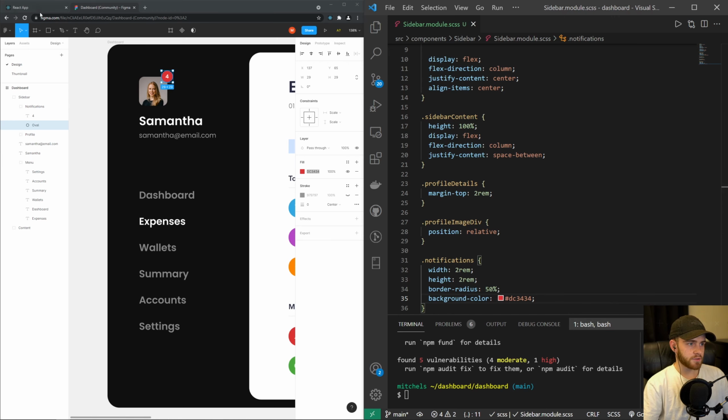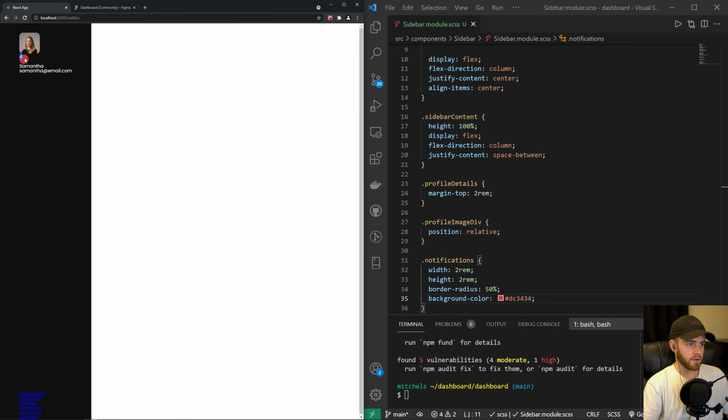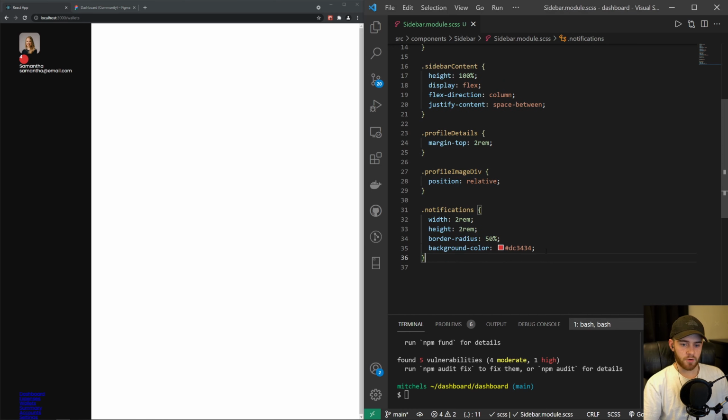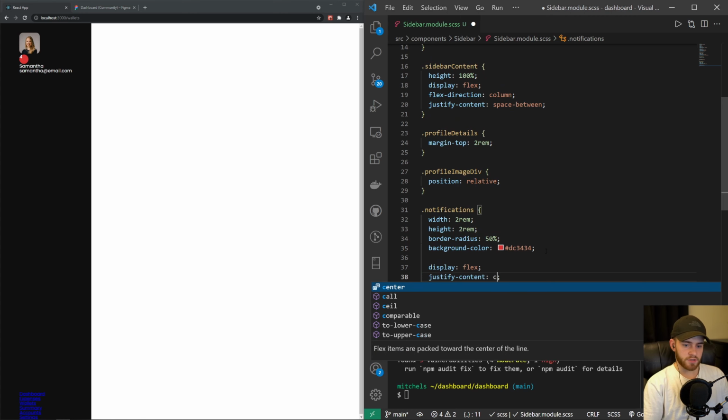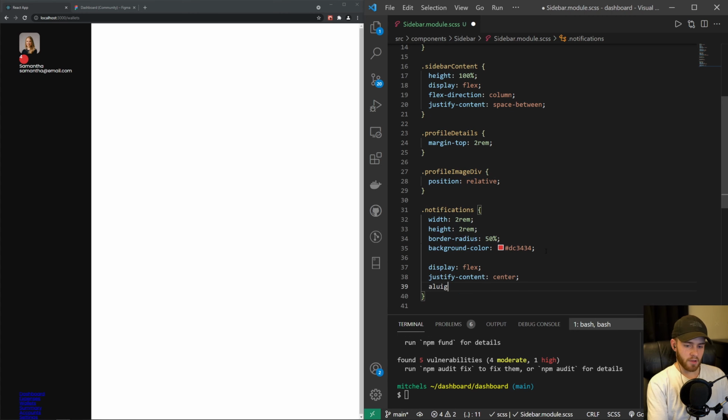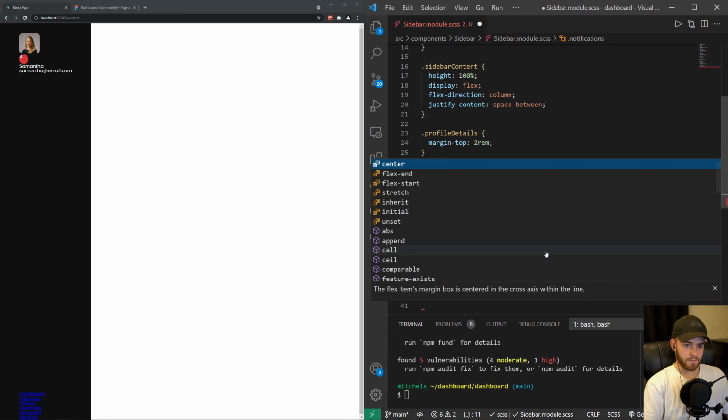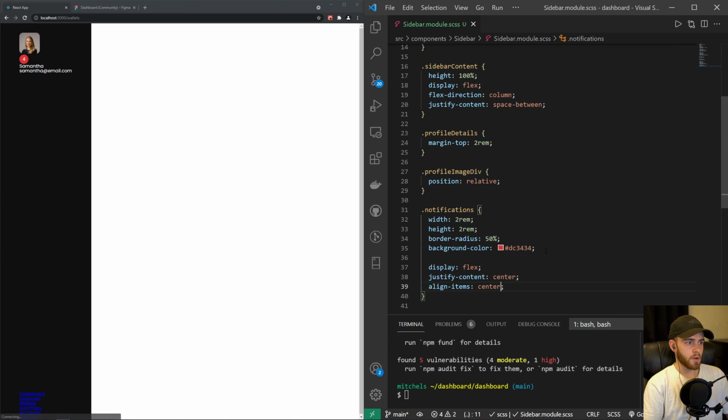Save it. Now you will see that we have that 4, but it's not centered in the circle. In order to do that, I can say display flex, justify content center, align items center, and that will now push it in the middle. That's what I like so much about Flexbox. Especially if you want to center things or just generally position things, Flexbox is most of the time the answer to solving your problem.